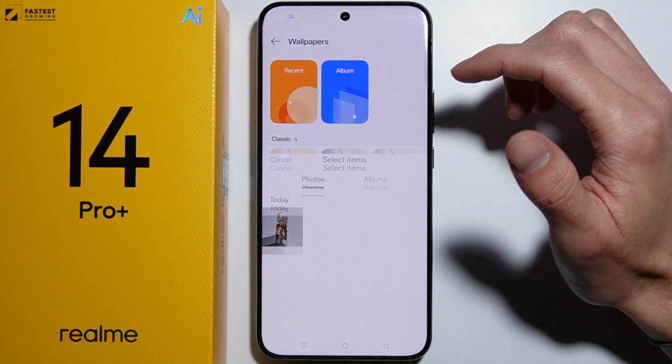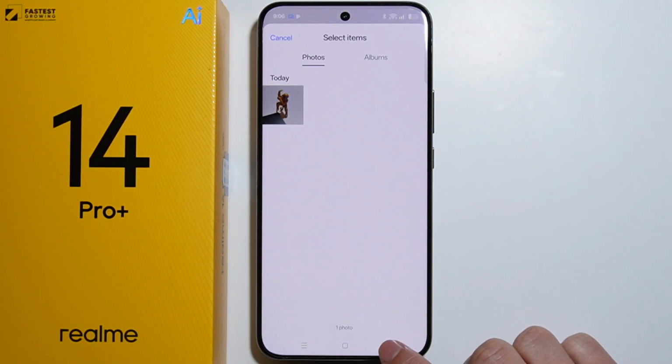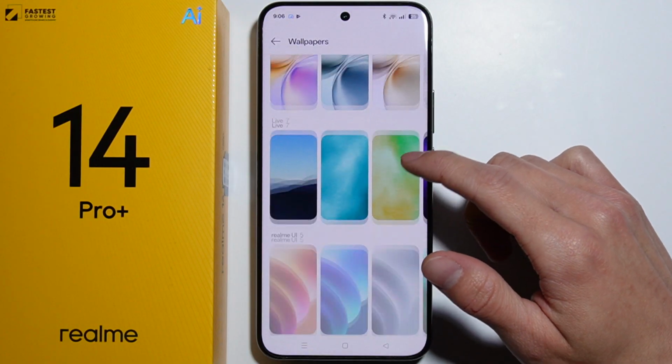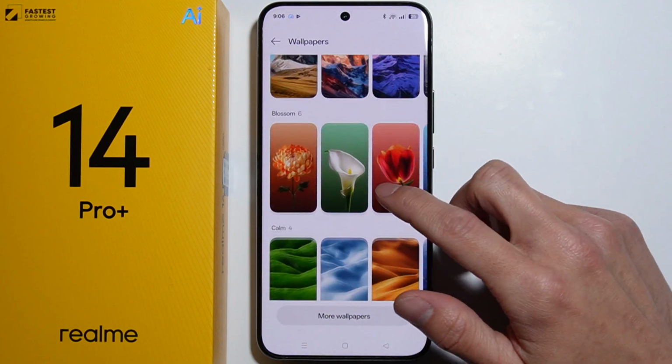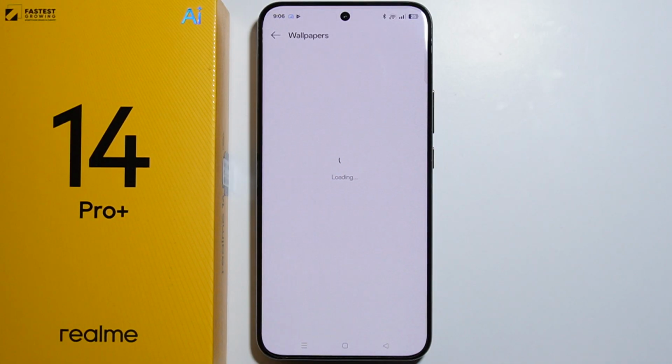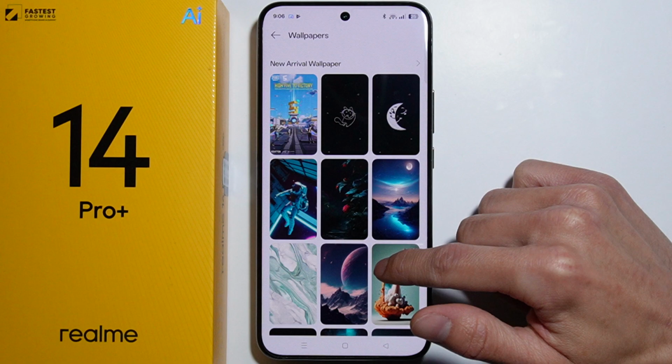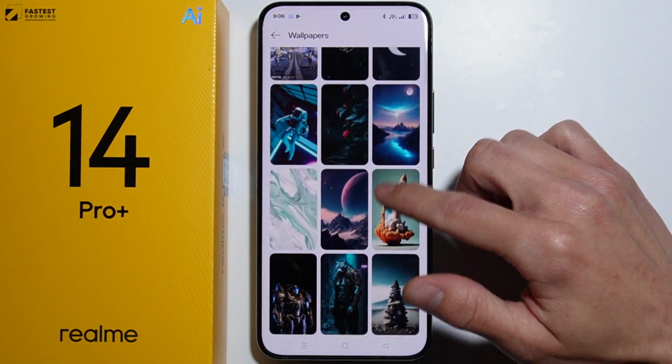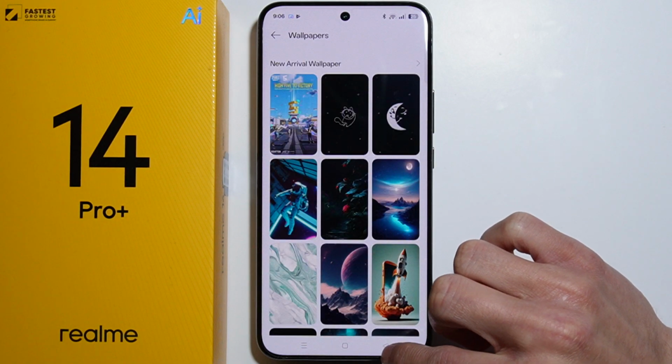You can also set up the wallpaper from your pictures, and here are a lot of different wallpapers that come pre-installed with your phone, and you can also here go into more wallpapers and basically download some wallpapers from the themes application, theme store I believe.